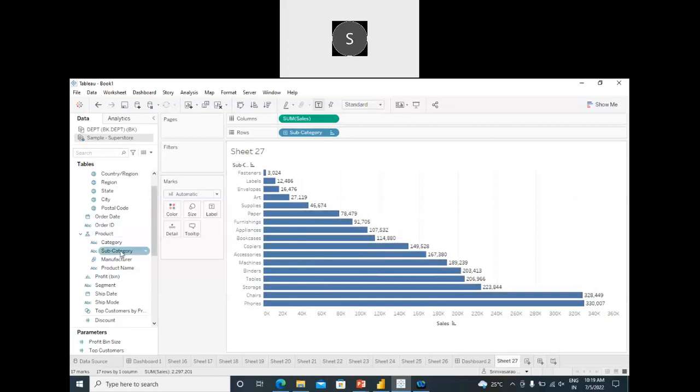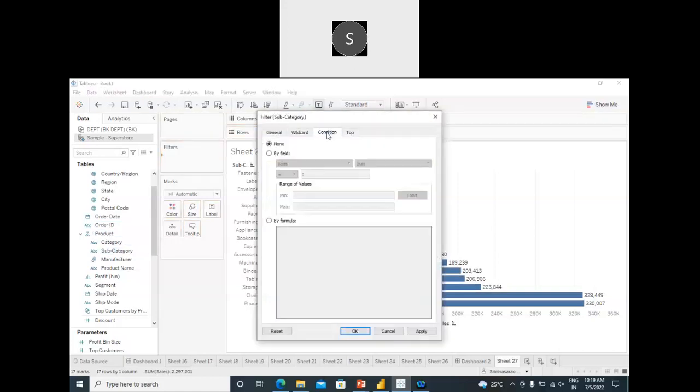How can we do that? Drag the subcategory into filter shelf, condition, by field. Based on the sales, I am saying, right? So greater than, equal to, not equal to, less than or equal to, greater than or equal to. Everyone knows the meanings of these, right? Equal to means matching value. Not equal to means where the sales is not equal to a particular value. Less than means less than 50,000. Less than or equal to means it will consider the 50,000 as well. Only less than means 50,000 below.